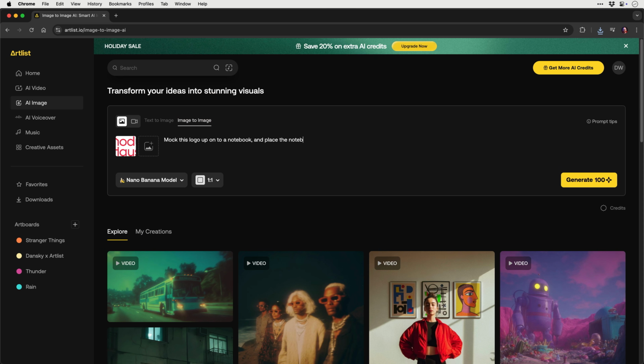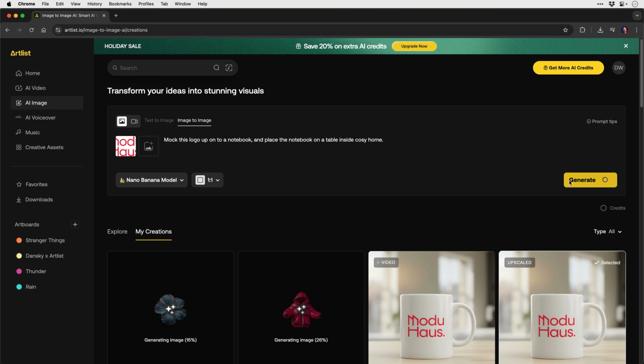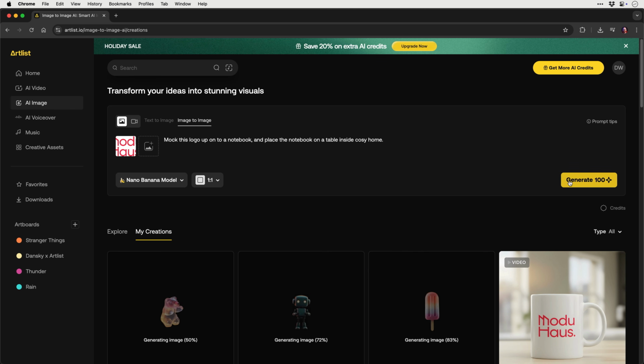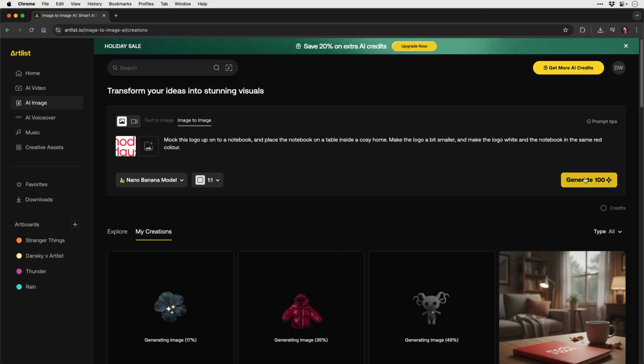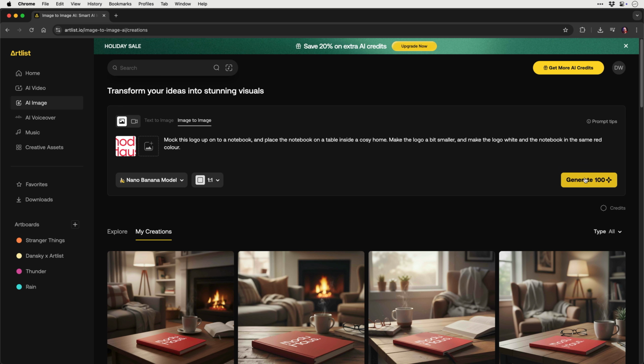Right, we need one more. This is going to be a notebook and it's going to be on a coffee table inside a lovely cozy home. So we'll generate a bunch of these. Now, something you can also do is even though I uploaded the logo in red, I want to reverse this out in white. So all I have to do is change the prompt and there you go. I've got white logo on a red notebook.